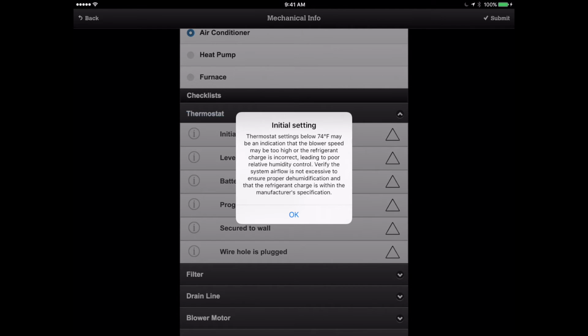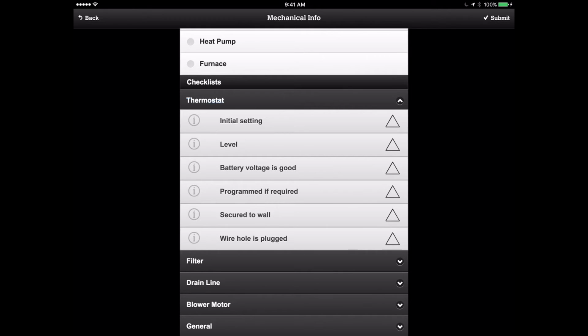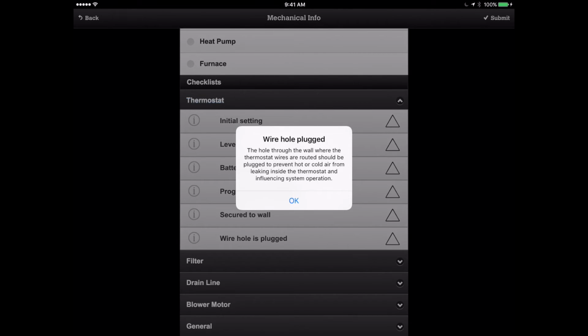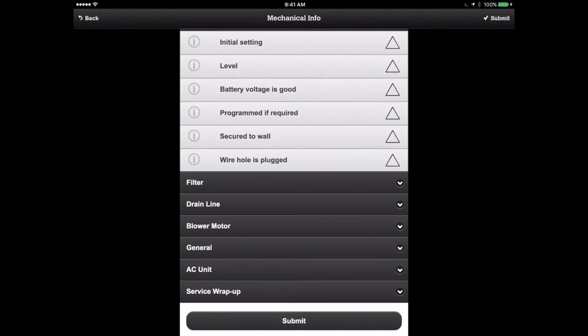When they have it set at 70, we call that cold and clammy. Usually it's because they're not comfortable. The room's not dehumidified. If you ever traveled out to Arizona, you know that you can keep your house at 80 because the humidity is 40%. So these walk you through, well, why does the thermostat hole wire need to be plugged? The hole through the wall should be plugged to prevent hot and cold air from leaking inside the thermostat and influencing the operation. So there's information on each one of these tests and why you do it.